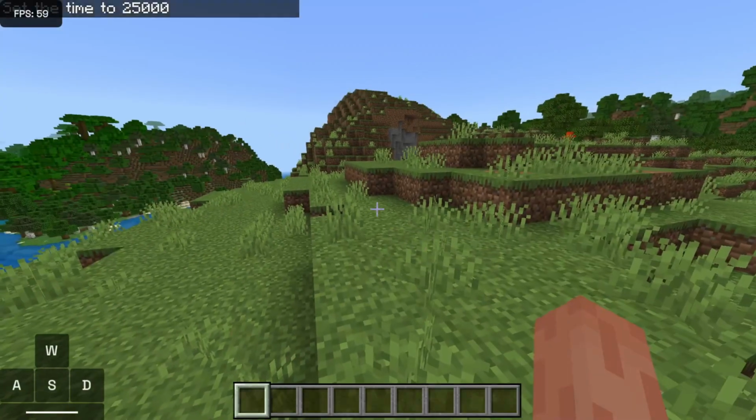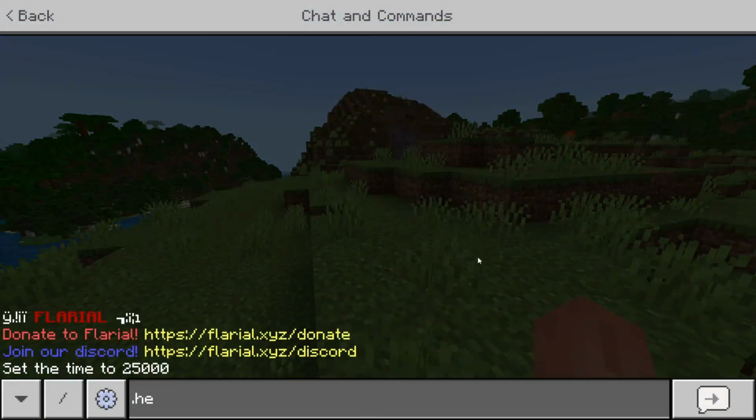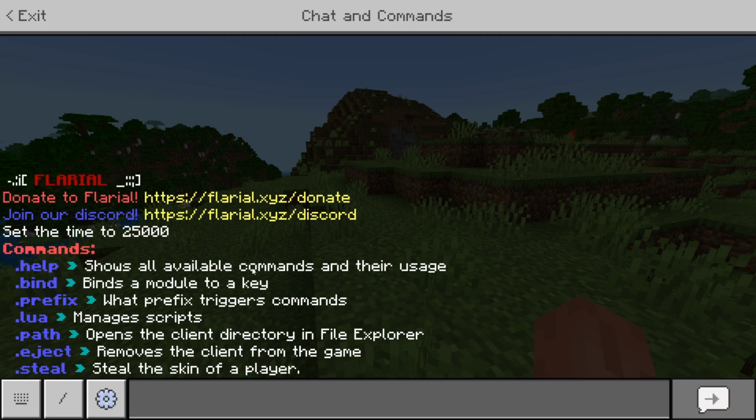Whilst I'm sending it to Day here, we can take a look at Flarial's commands as well. We can type .help in here. And these are all the commands over here that Flarial has. Don't think this has changed too much. Just take a look at these when you use the client for the first time. It's not too big, but it definitely can still be useful. Especially the skin stealing, actually. That's cool. Oh, and also obviously the .lua command, which I assume is new because it manages your scripts.